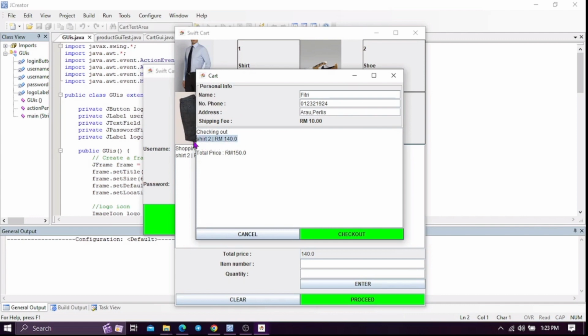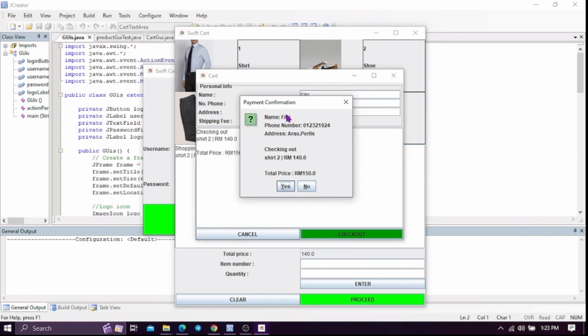In this area we have the checking out, which is to confirm that we ordered two shirts and the total is RM 140 ringgit, and the total price includes the shipping fee. We can also cancel if we don't want to check out, or we can proceed with the checkout. This is the payment confirmation which has our details and the total price.